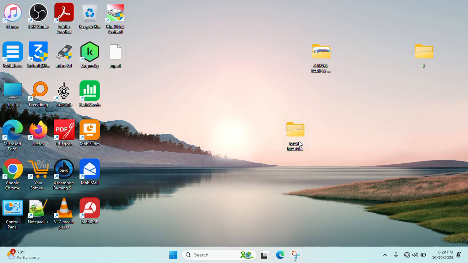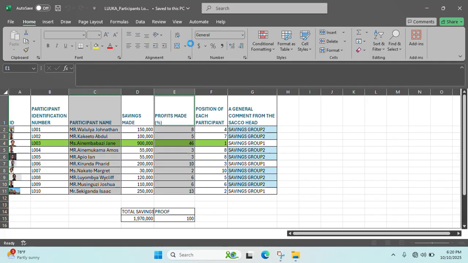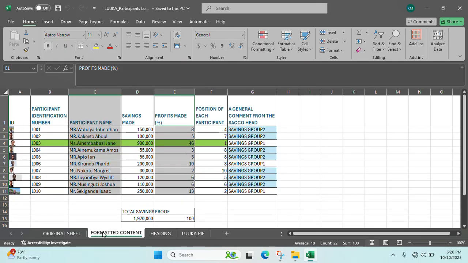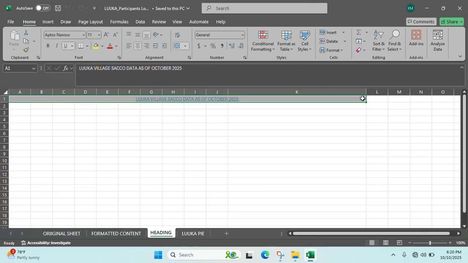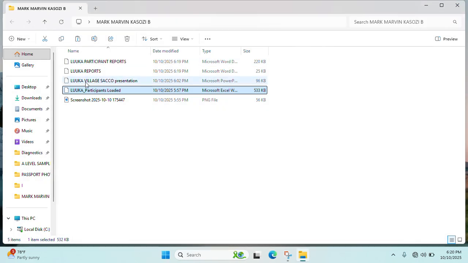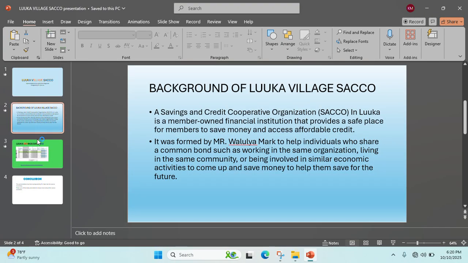So once again, I can open and then I view whether my work is fine. I can start from participants loaded. This was Excel. I started with Excel. I did the calculations in Excel. This was the original calculations, the heading, Luuka Pi. Yeah, I went to presentation. The senior 5 learner is using the three programs they have studied to solve a task or a problem.